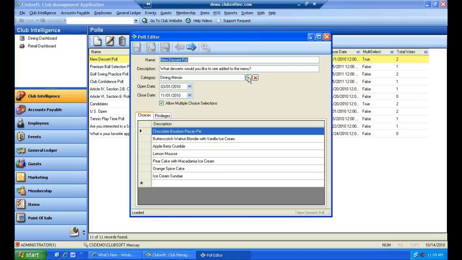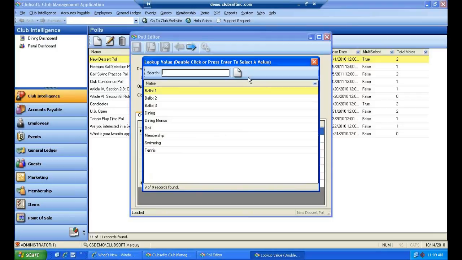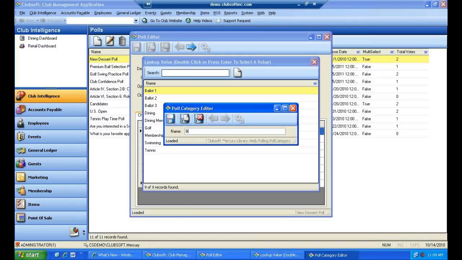Now you'll notice here next to polling categories, I've got a little looking glass. I can choose my looking glass and either select a category from the list available, or if I don't see the category that I'd like, I can simply choose to add a brand new category. Maybe I want to add a category for bridge.